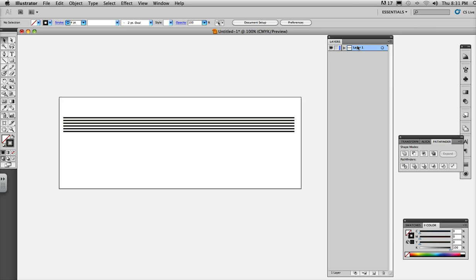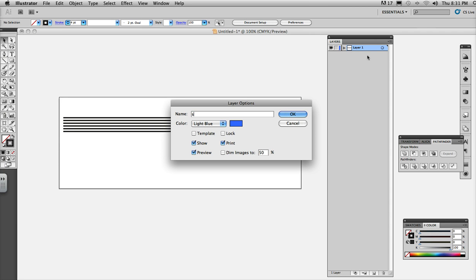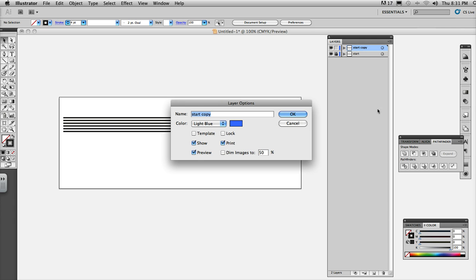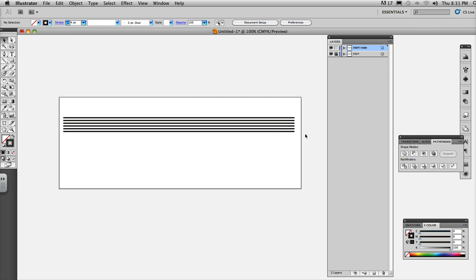So this one, I'm going to call this Start. Okay, this layer, all it has on it is just these lines with the anchor points in the middle. Then I'm going to take this, drag it down to the new symbol, and you can see it's called Start Copy, and I can lock the Start layer and work in the Start Copy. I'll just leave it Start Copy, that's fine.